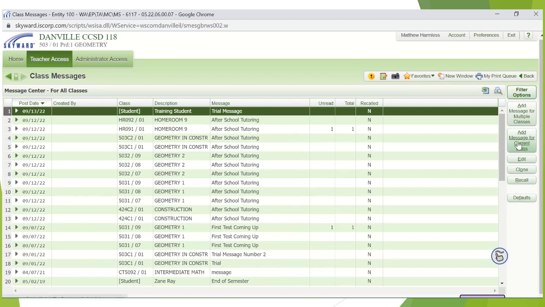I want to choose Add a Message for a Current Class. So this is previous messages I've already done. If you want to add a message to a current class, this is where you're going to click. You also have the option of adding a message for multiple classes. Let me show you the difference.